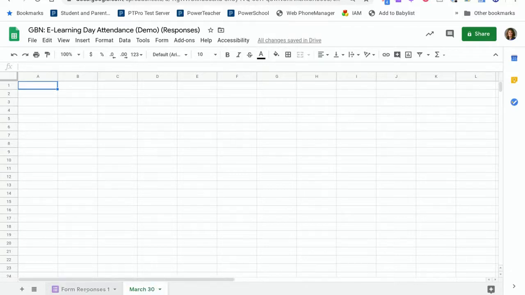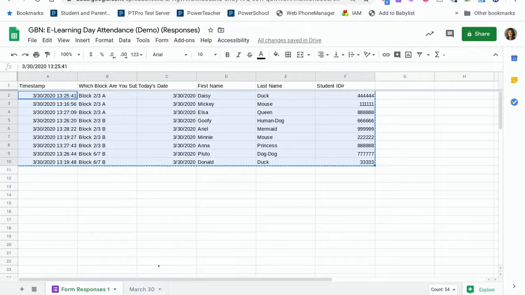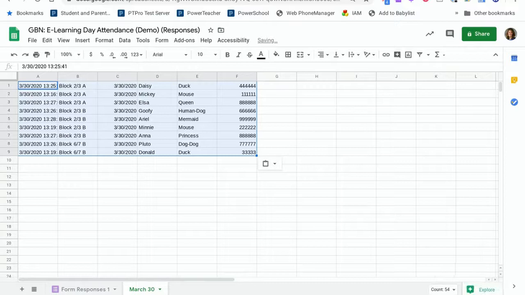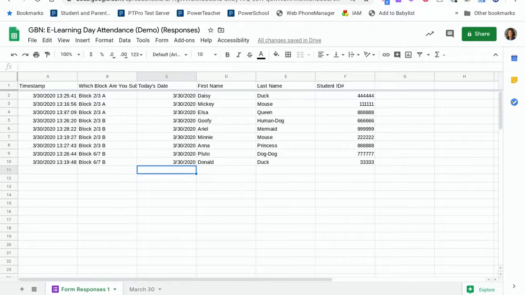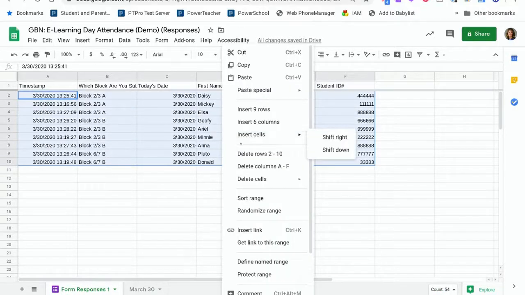And now if I go back to my form responses, I can highlight all of the data, copy it, and then paste it over. I can follow these steps and continue to do this for each day moving forward if I choose to. Even if I cleared out the response data on the form, the submissions will still appear on that Form Responses tab. So I can go ahead and clear that data out simply by highlighting it, right-clicking, and then selecting Delete Rows, in this case 2 through 10.